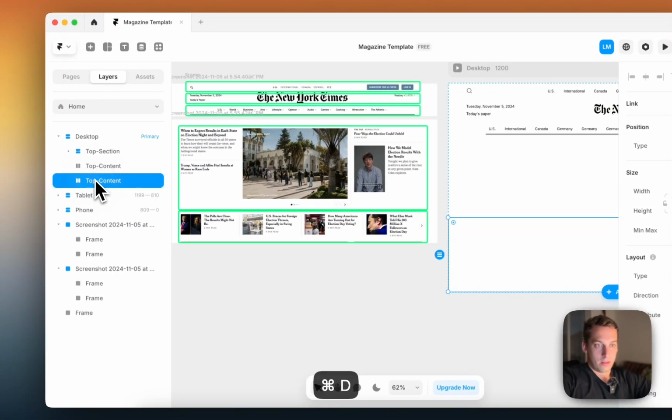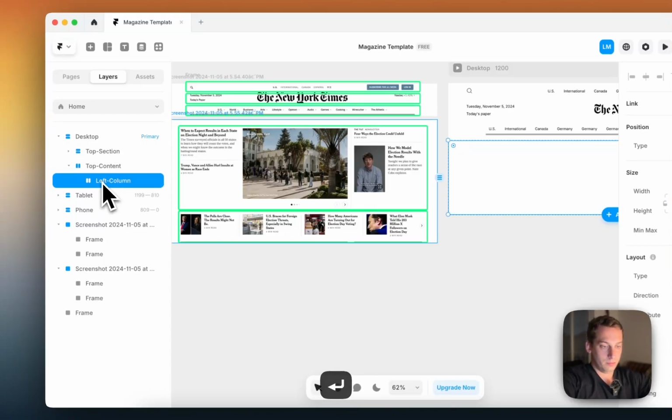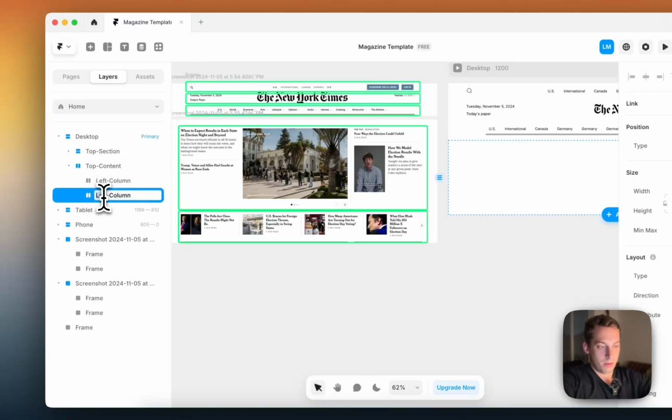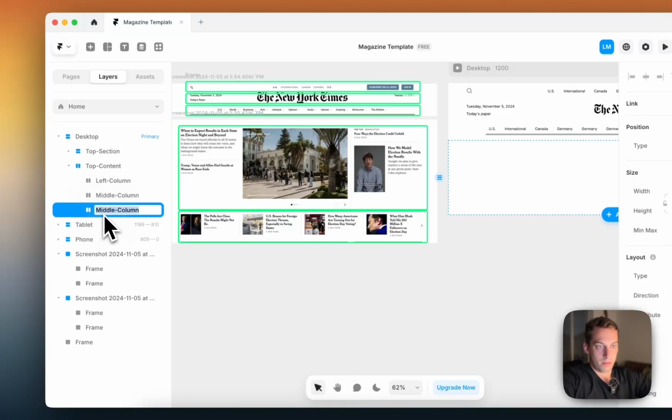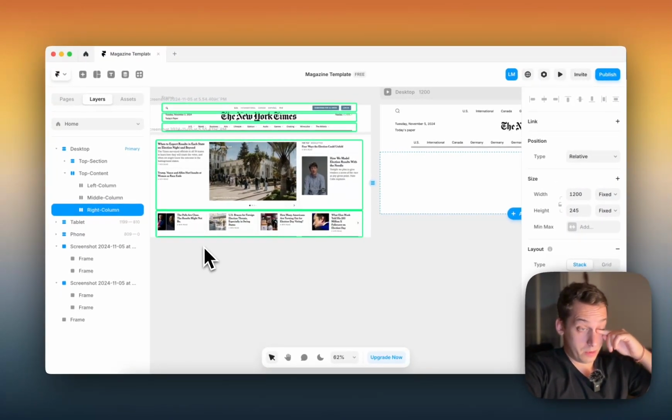So let's duplicate this. Let's bring this here. Let's call this left column. Let's call this one middle column, and let's call this one right column. Okay. All right.